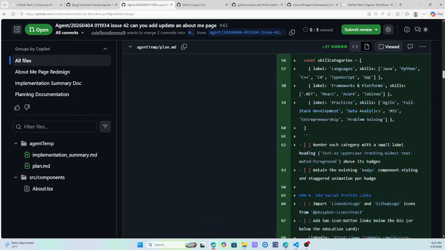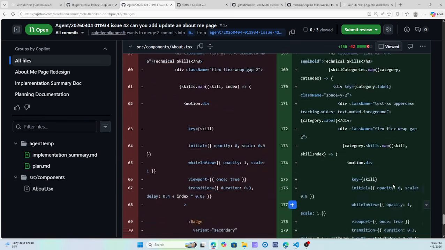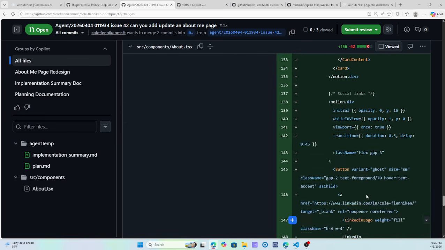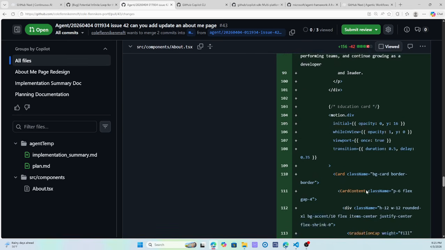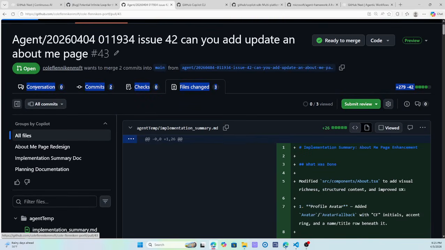A lot of this is just markdown text at this point. It includes the plan. Reason agent temp is basically storing the artifacts between agents. Once again, it's a demo. You may not want to do that in production. But the important part here is actually the About Us page changing. So you can see we've actually updated it and added a lot more information. I'd have to go check and see if all that was accurate because it's a portfolio site.